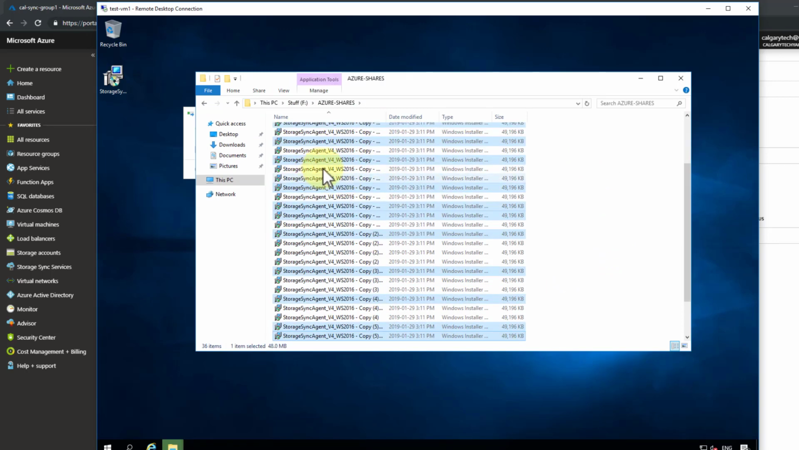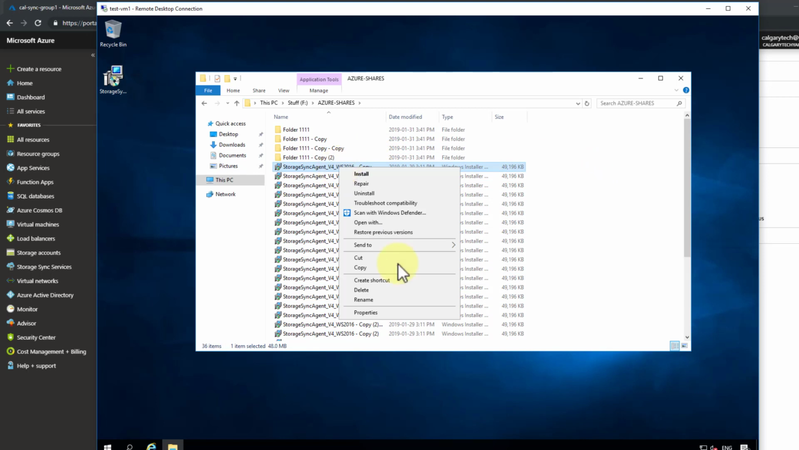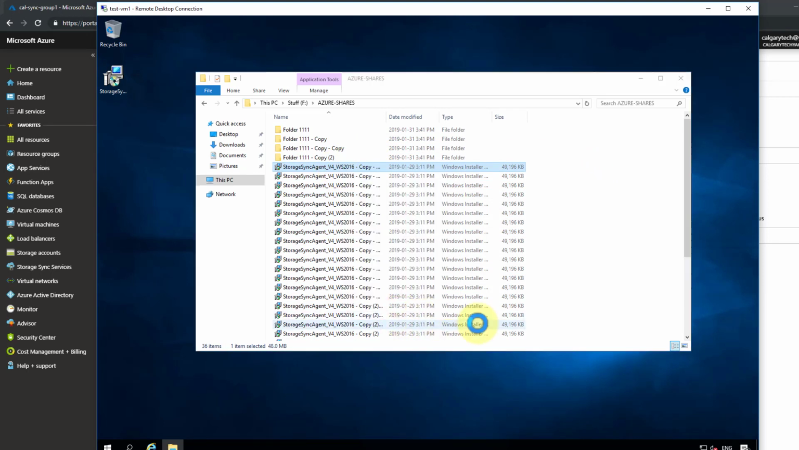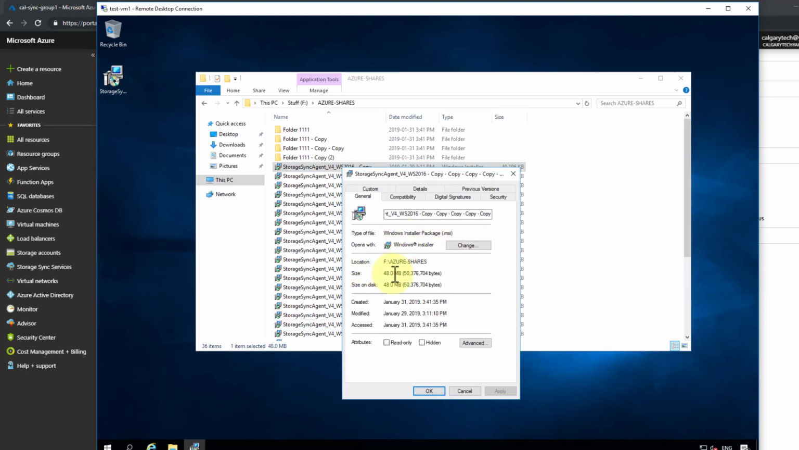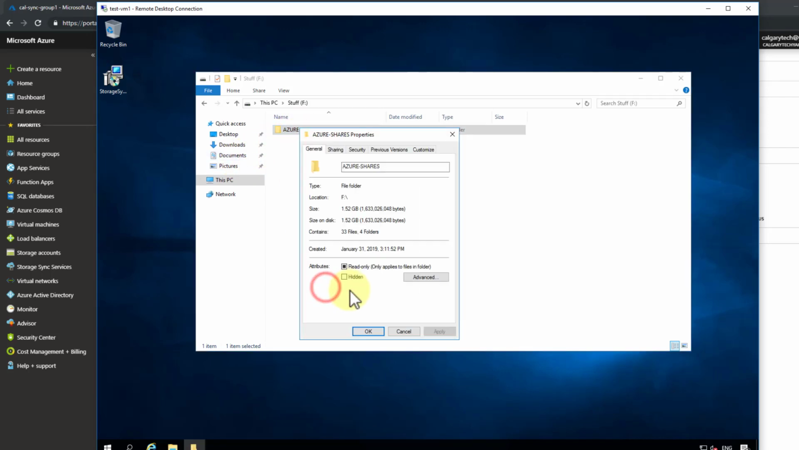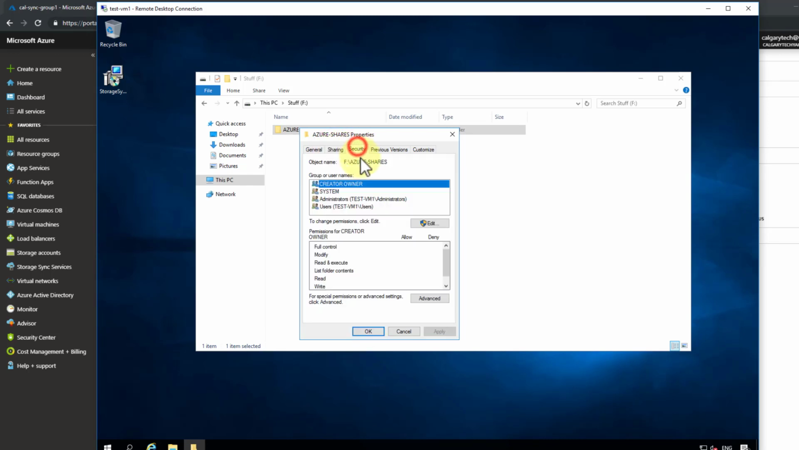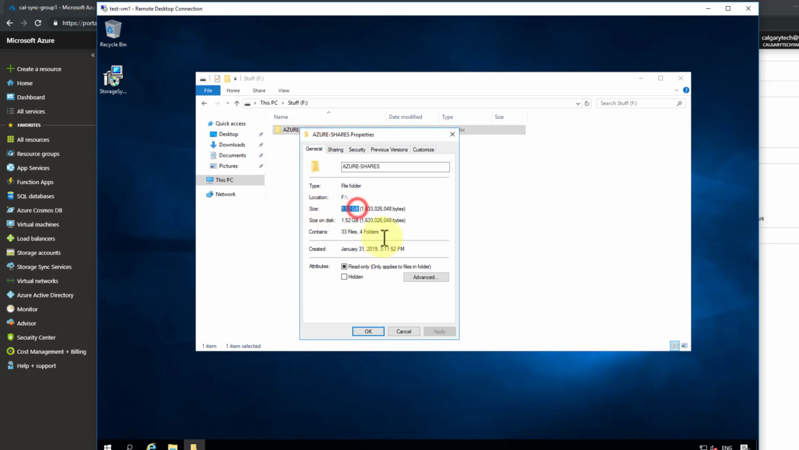Now, the way I can tell that the files are currently local is checking the file size. So I can right click on any of these files and click properties, and I can see that the size is 48 meg and size on disk is 48 meg. When this is done, if I check back tomorrow, so let's look at the entire folder. And by the way, yes, you can do normal sharing on this. That's not a problem to do. But when I go into this, I can see it's 1.52 gig on disk and 1.52 gig in total.